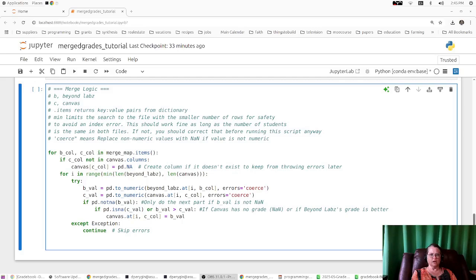Okay. For the next cell, I'm going to use the following logic to merge these two spreadsheets. I'm going to use B to represent Beyond Labz, and I'm going to use C to represent Canvas. So for each of the items, an item being a key value pair, in my dictionary merge map, I'm going to represent the B column, the Beyond Labs column, with B underscore COL, and the Canvas column with C underscore COL.